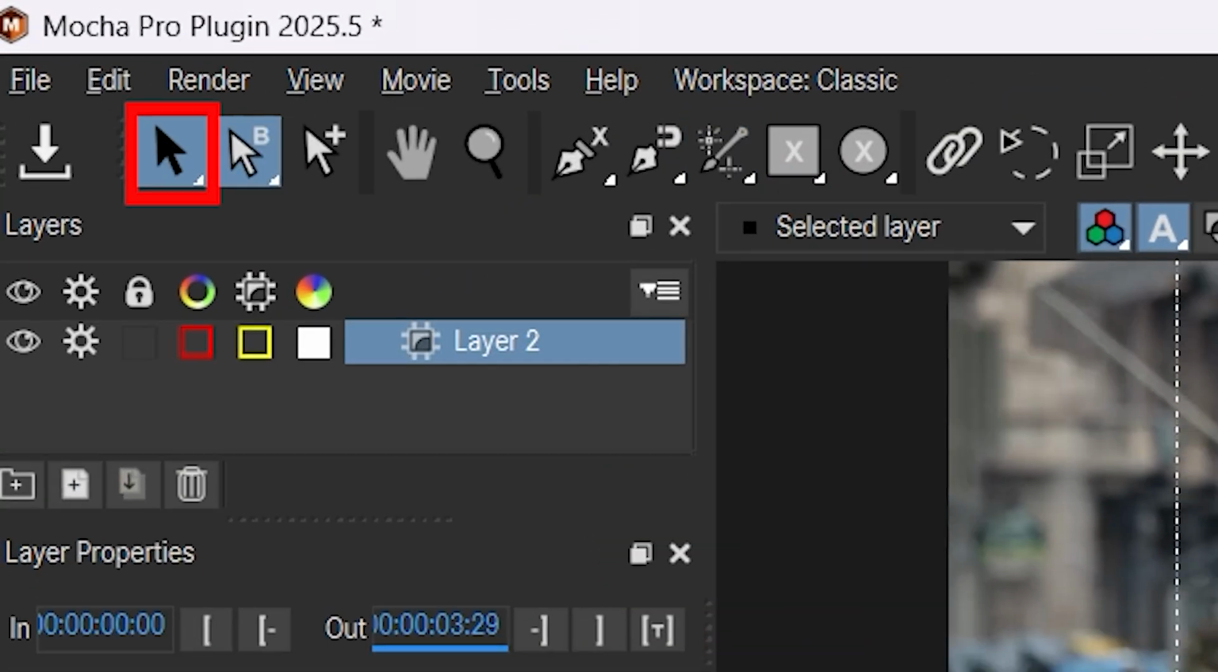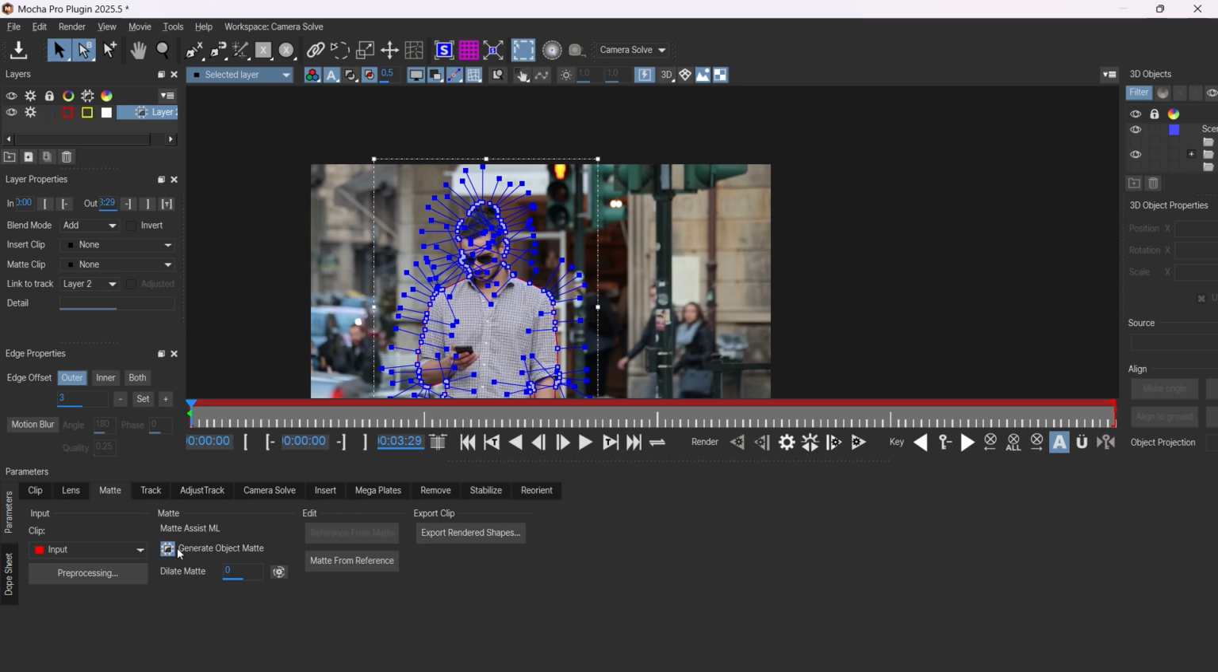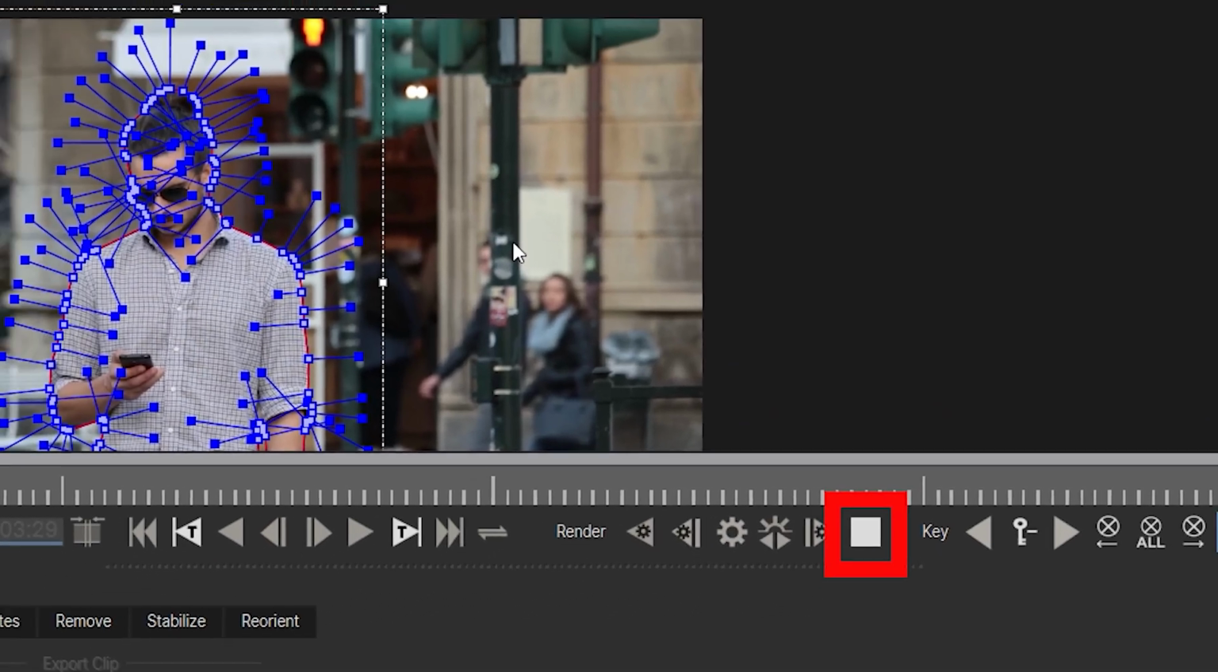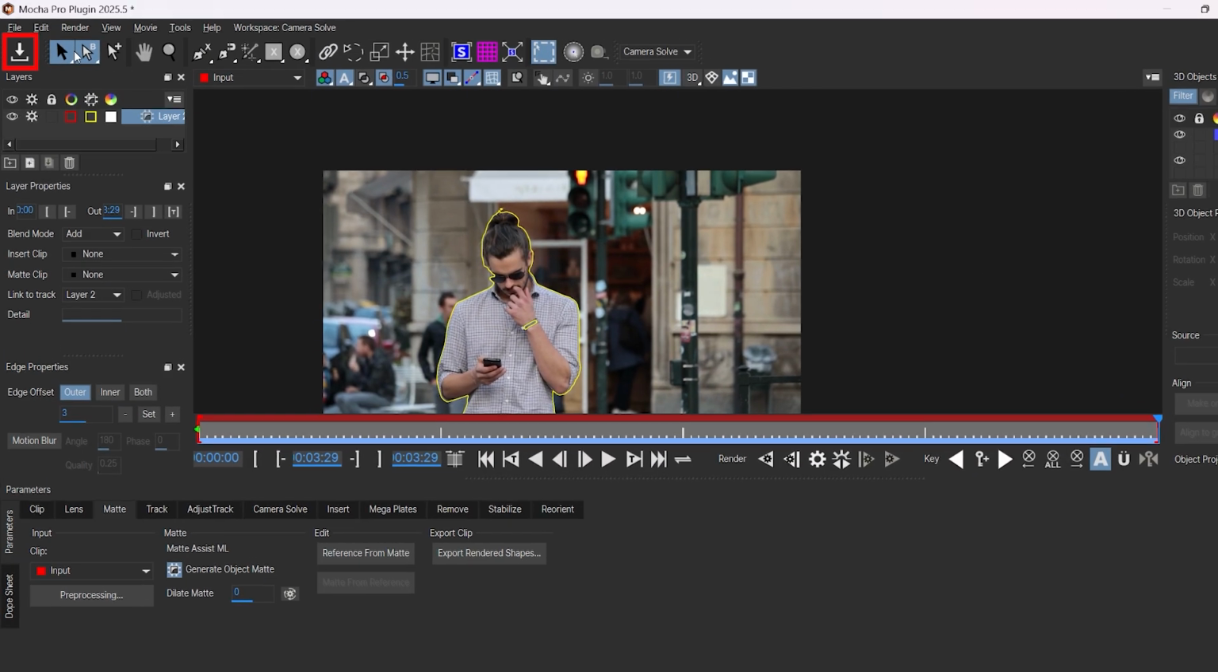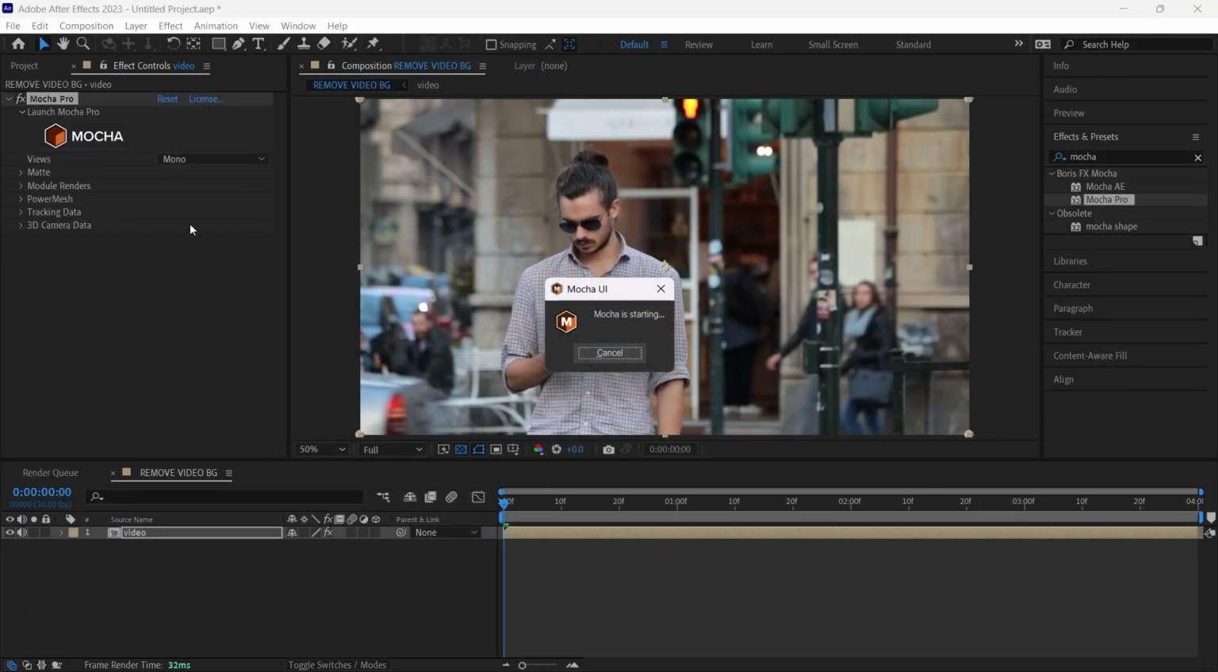Then click on this tracking button, then go to the Mate section and check the box to enable the mask. Now preview the video forward by clicking on the play or forward tracking button. Once it's done, click on the download export button and close the Mocha Pro window.